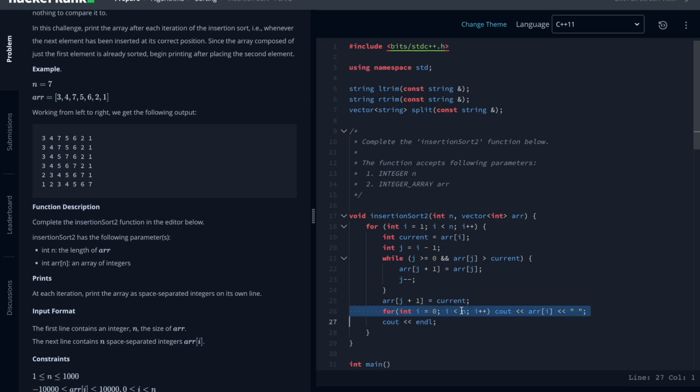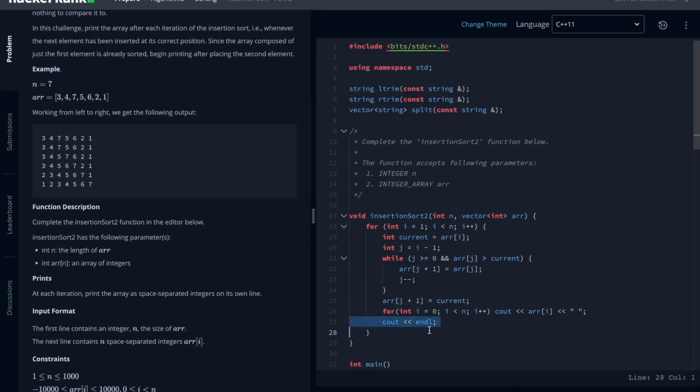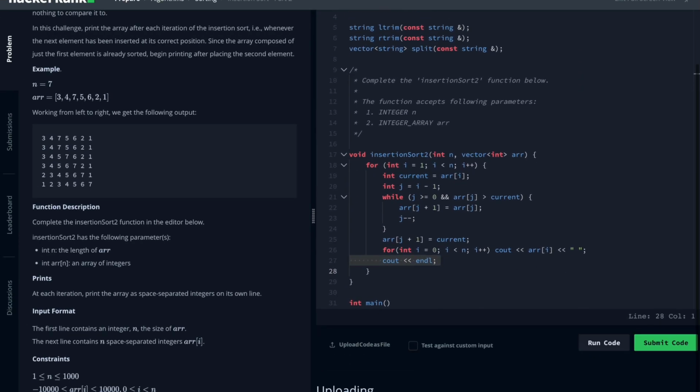And then after the insertion, we print the array. So this is just a basic for loop to print the array, and at the end I go to a new line because I want the next iteration to print the array on a new line. So that's why I have this. This is the last step.